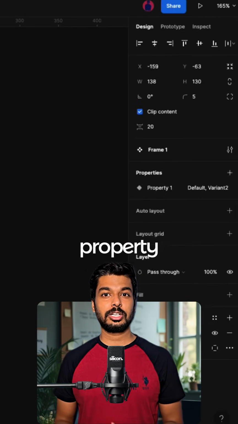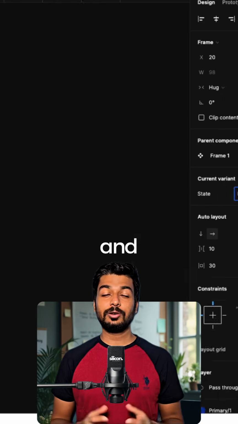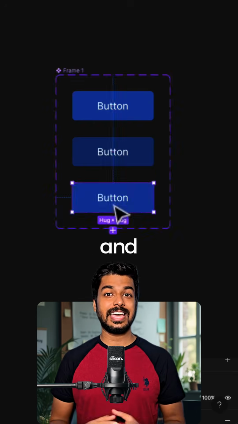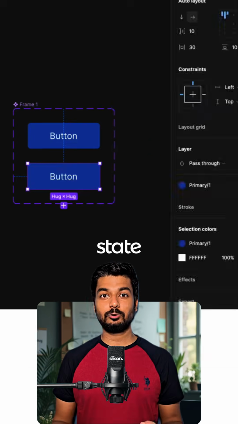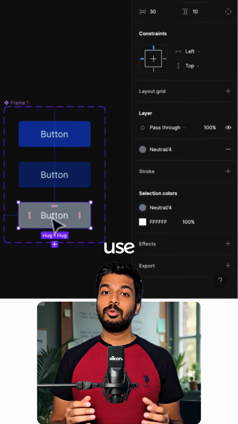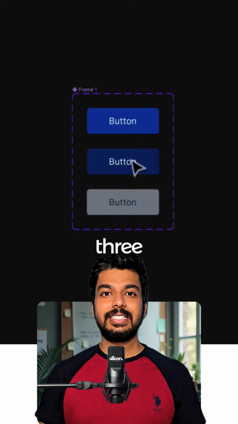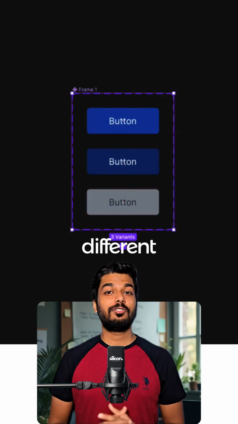We'll rename the property to State and name our first variant Default. Now, duplicate this button and rename the new variants to Pressed and Disabled. For the pressed state, we'll change the background color to a darker shade, and for the disabled state, we'll use a gray background and a darker gray for the text. With these three states, your button now has different behaviors.